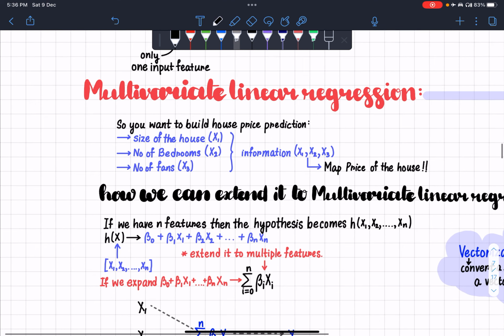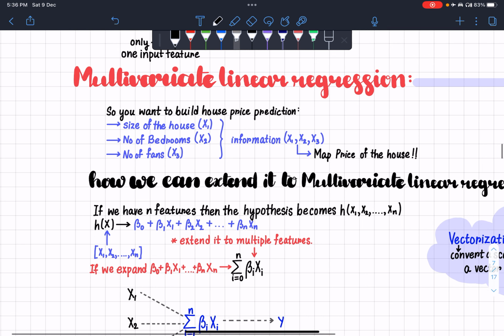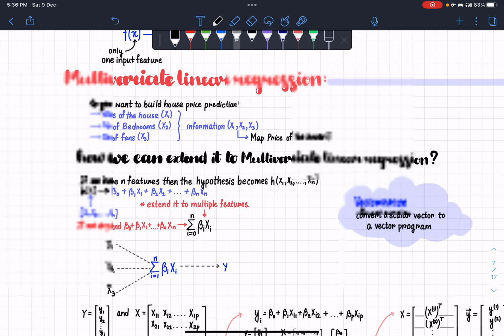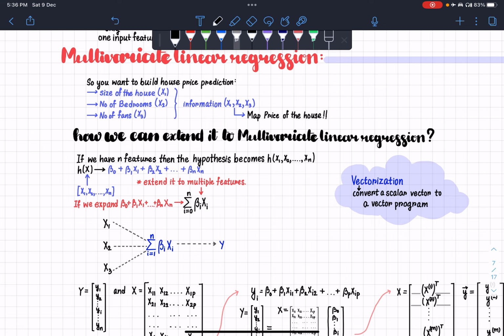Let's suppose the example where you want to build a house project in which you have the size of the house, number of bedrooms, number of fans, etc. So you have feature number one, feature number two, feature number three. The information we have is x1, x2, x3, which are the features of the house, like the size, number of bedrooms, number of fans, etc. So what do we do in multivariate regression?